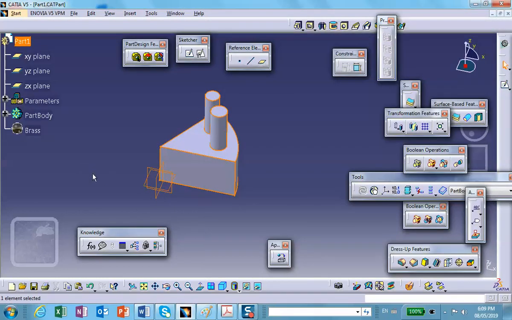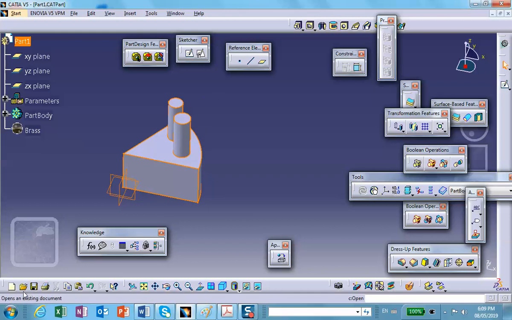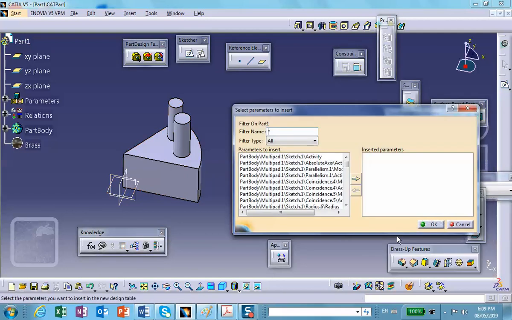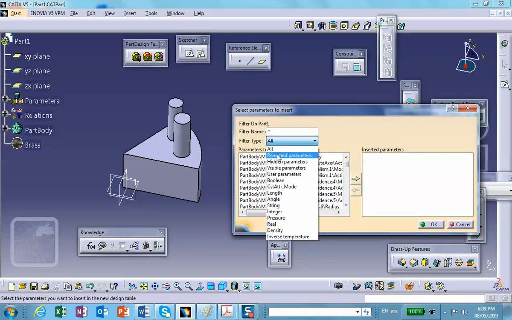All right, so save it. And now remember, you have to go to your design table icon, which is in the knowledge toolbar. And second radio button, because you're creating an Excel file, you don't have it, and you say OK. And Catia is going to say, OK, what do you want to put in your Excel spreadsheet? Well, obviously all the stuff that I renamed. Oh, I haven't renamed anything. Sorry, cancel.